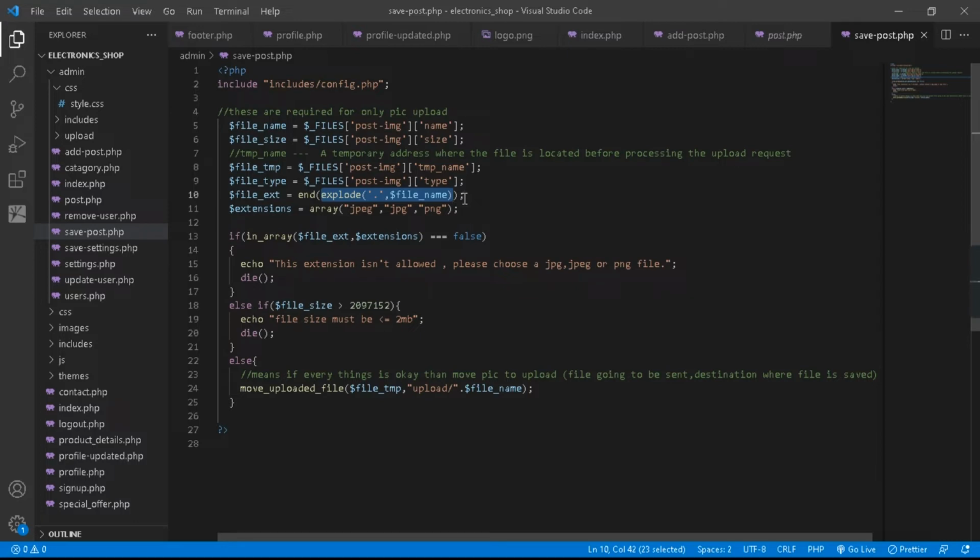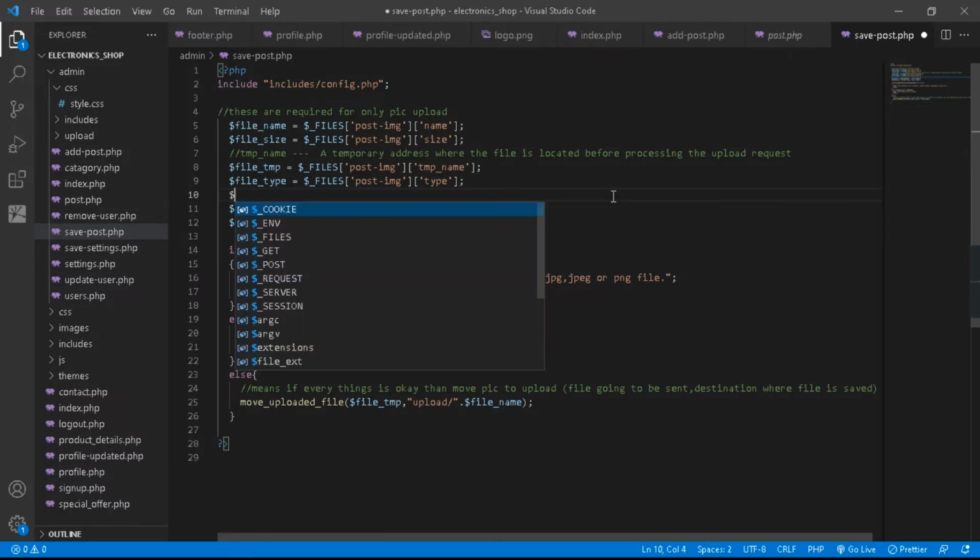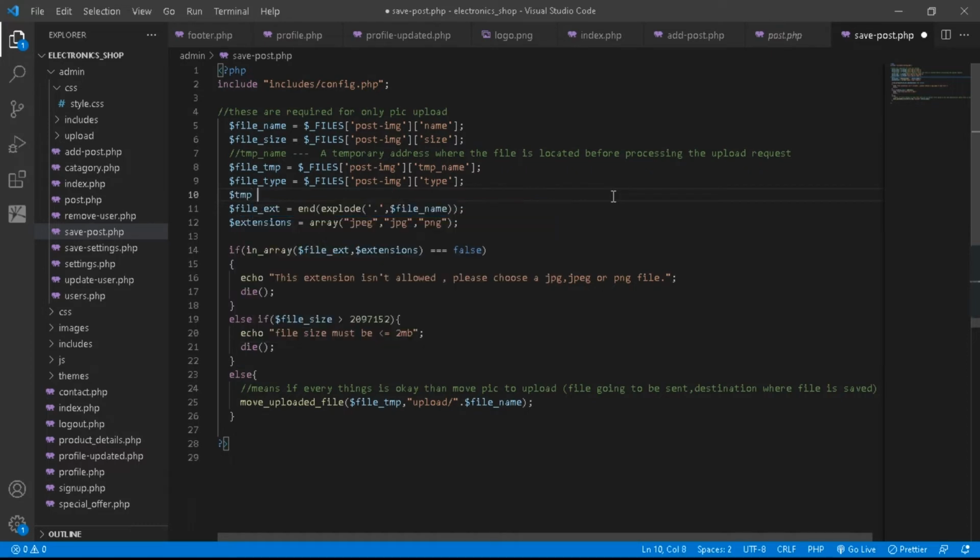So to solve this error, you just have to pass the explode function with a variable. So for that, just create any variable. So in my case, I name it TMP, and here you just have to pass this explode function, the function that you want to pass to the end function. So just move it to the TMP variable.